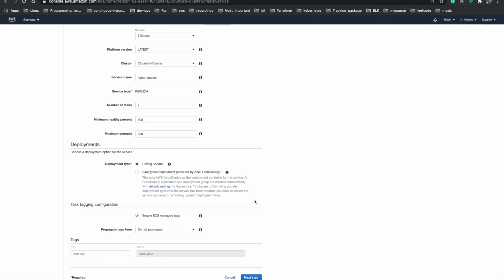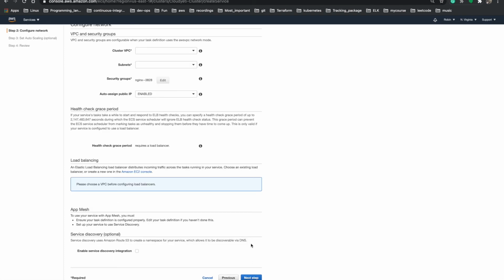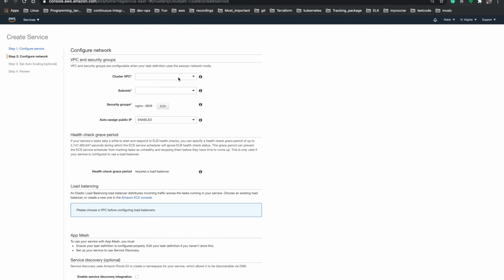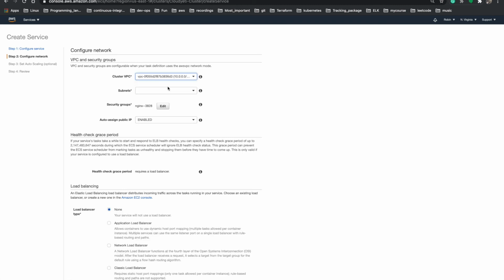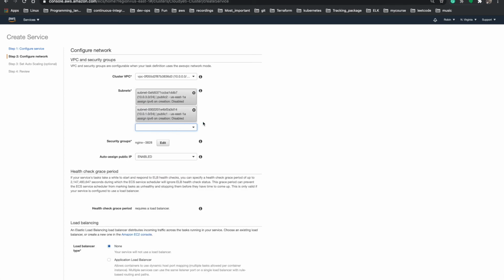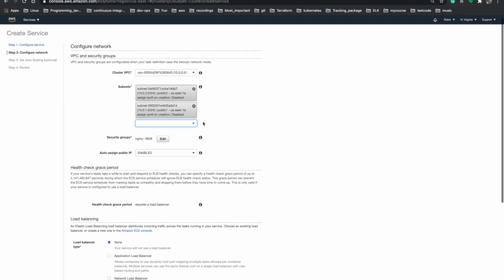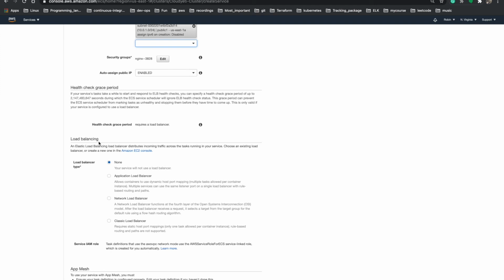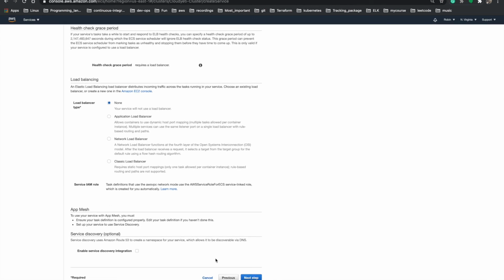So let's scroll down and click on next step. So over here, let me select the VPC. This was the same VPC that I had chosen for my task definition. So let me click on 2 public subnets. When you scroll down, you can see we can configure the load balancer within the service, but we are not going to deal with load balancer creation in this video. So let's go ahead and click on next step.